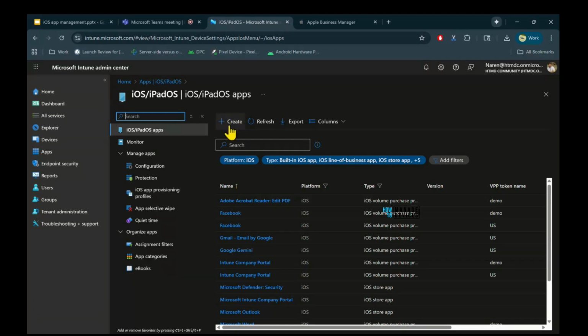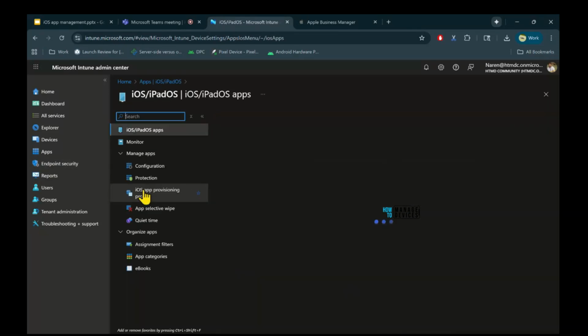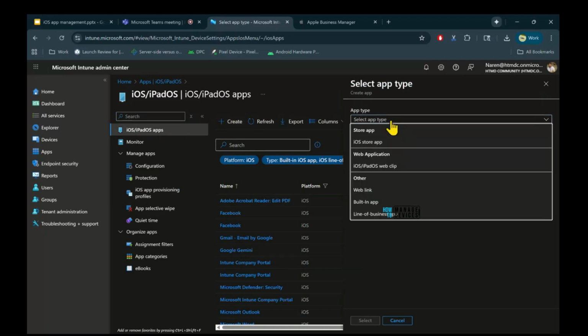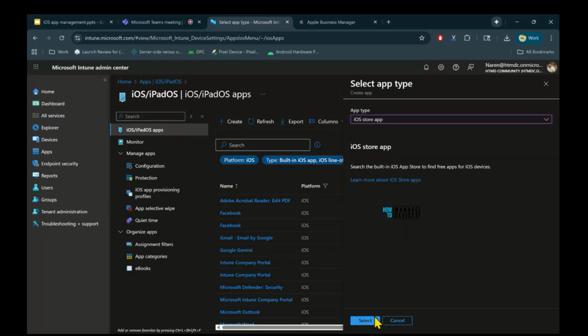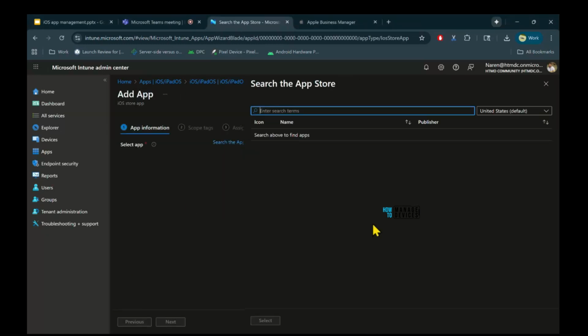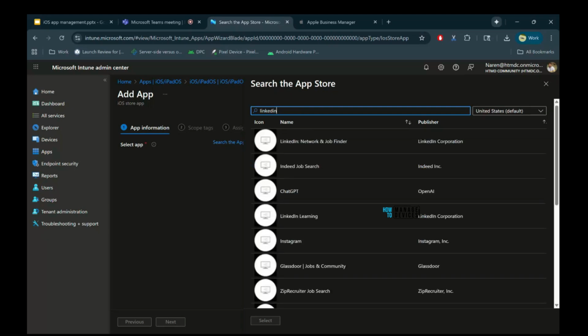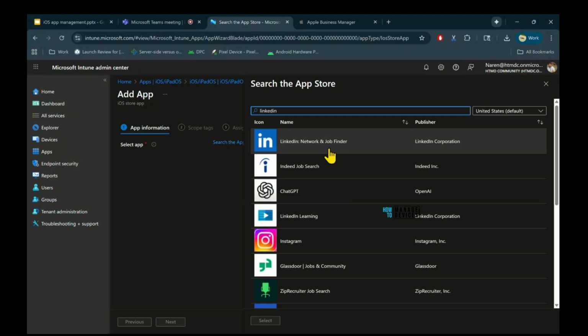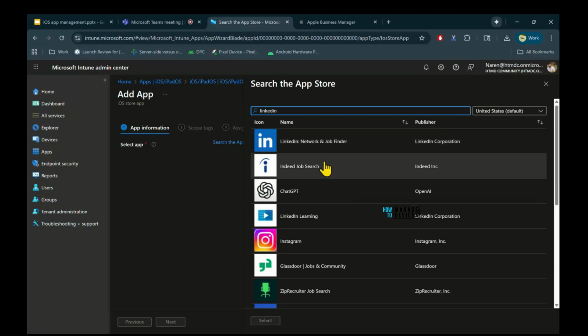Thanks, Anu. So this is an Intune tenant. I'll go to iOS applications, Apps, iOS. Then I'll create an application. I'll go to iOS store app and select. Then you can search for whatever application you want. Let's say I need LinkedIn. I'll search for LinkedIn. You can choose whatever application you want. I just want the LinkedIn application, or else I'll go with Indeed job search. Then I'll click on select.